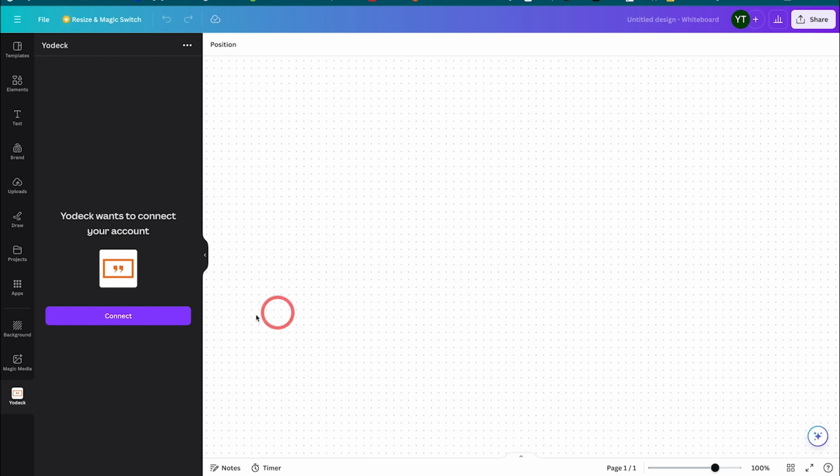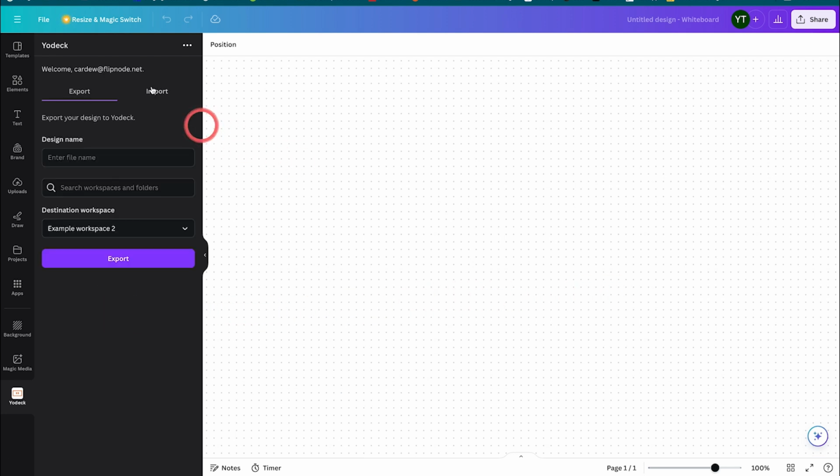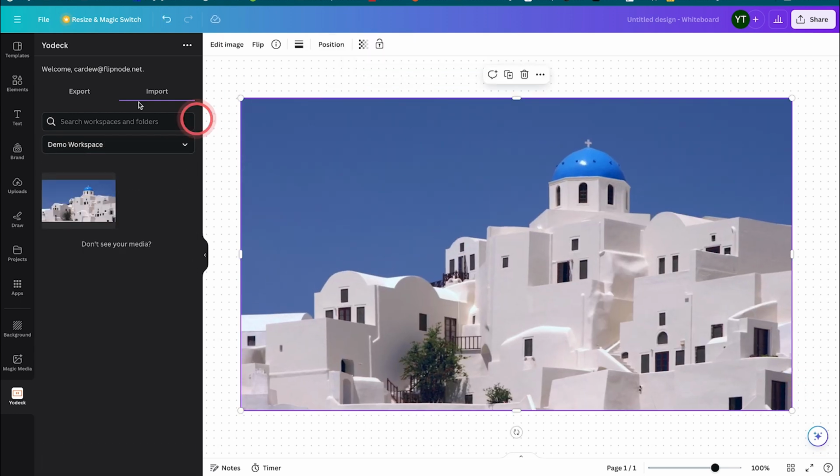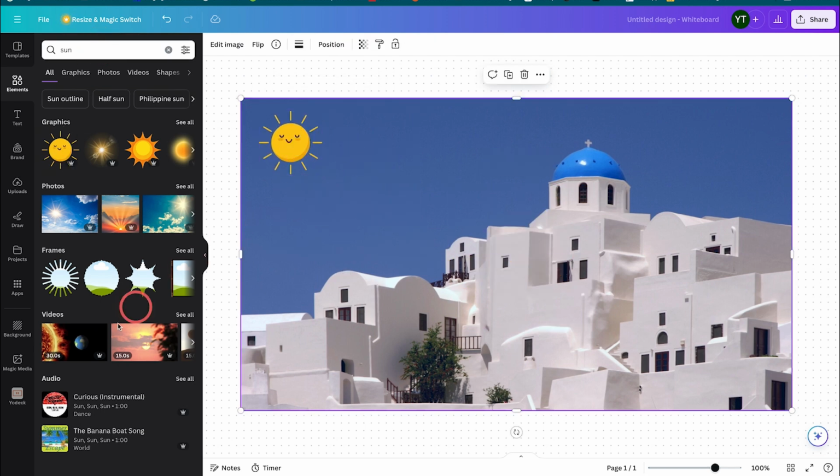Create a new design and log onto your Yodeck account here on the left. Once you're logged in, click Import and choose your workspace. You'll find all of your Yodeck media here. Using your Yodeck media and the Canva elements, create your design.